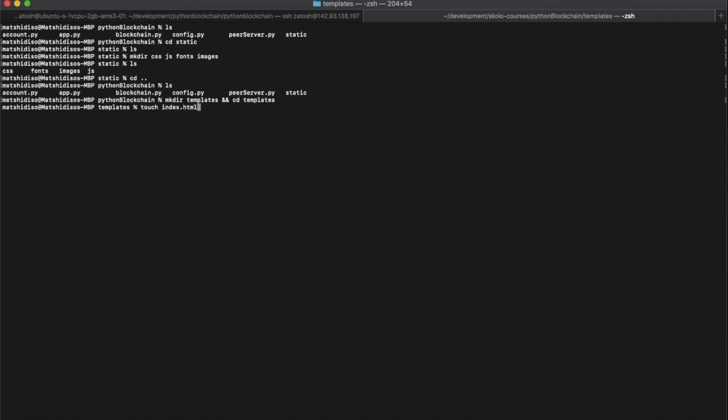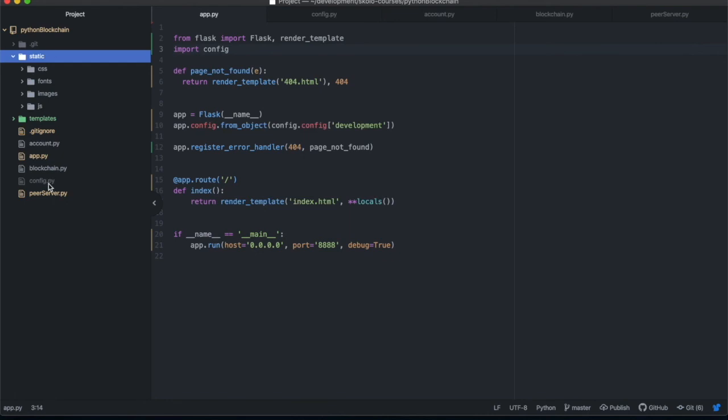So you touch index.html. That's the first file I want to create. And then I want to create 404.html like that, and press enter. If you go back to your code editor, you will see all the folders I created there: static and all the folders underneath, then templates, and all the files under templates.